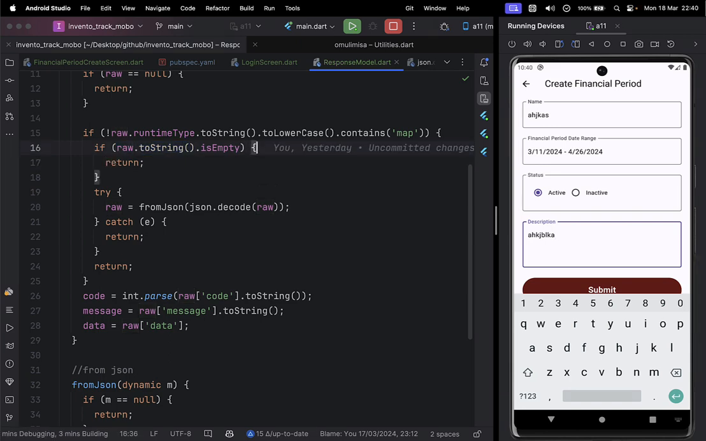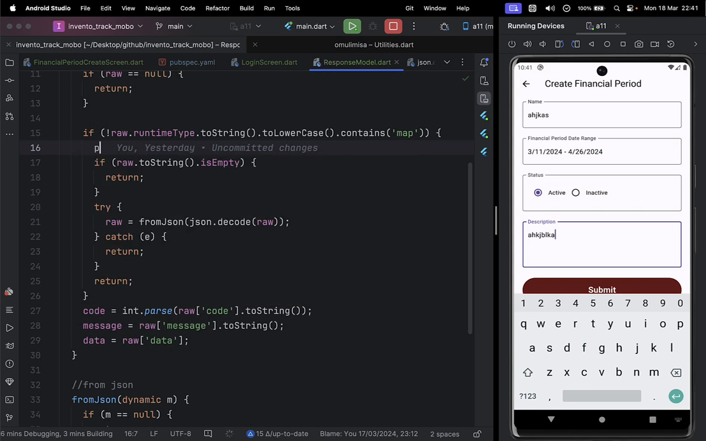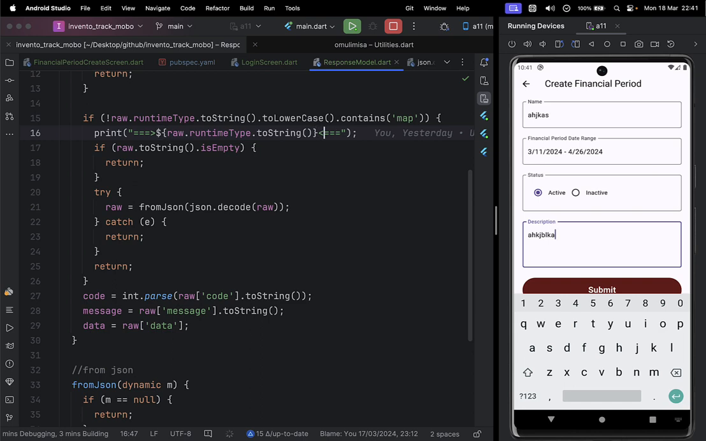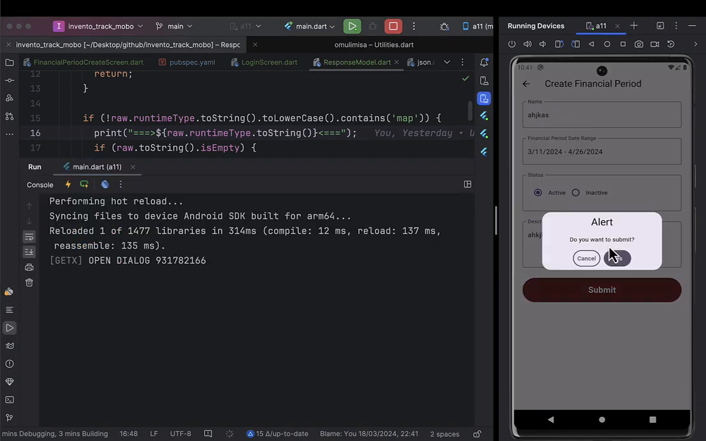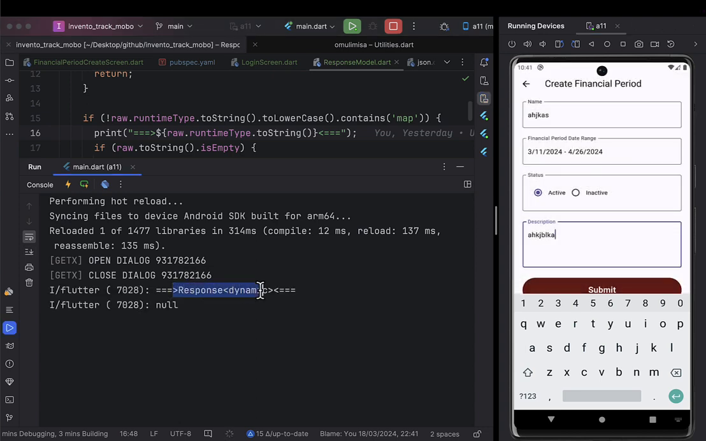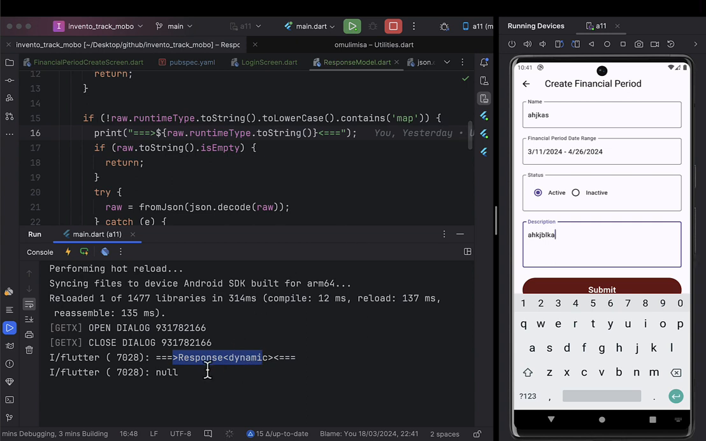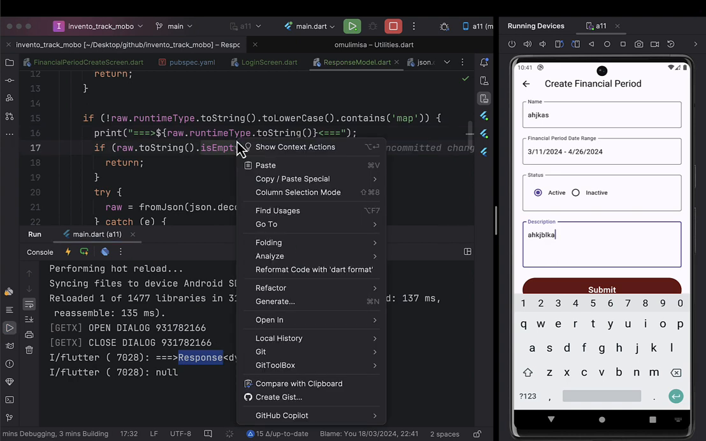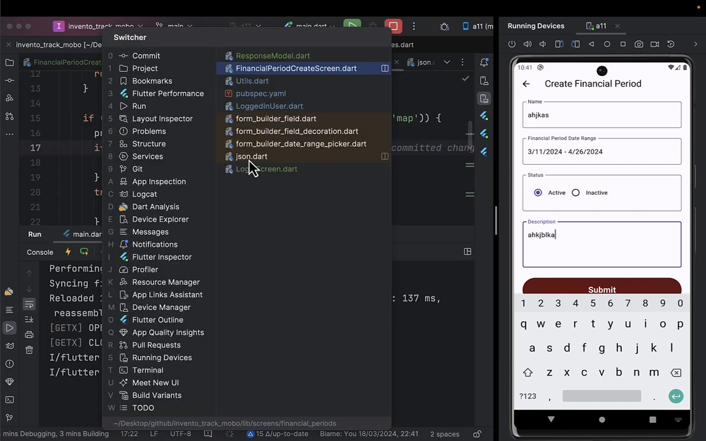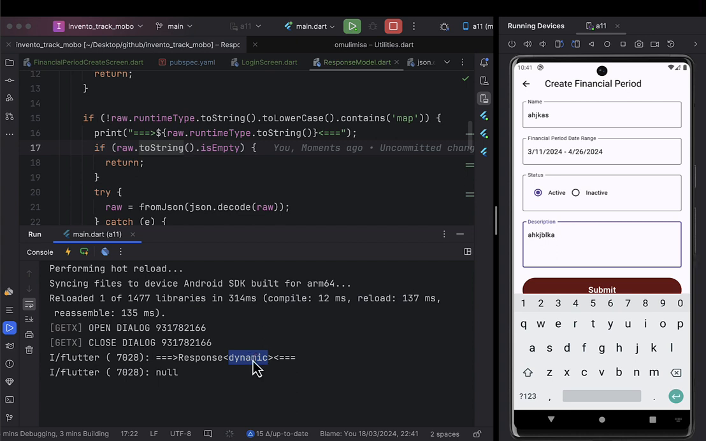Let's put here and see what is coming in the raw data. Submit. So it is a response of dynamic. That is the run type. So response dynamic, that is the run type that is coming. Let's try to dump whatever has come.